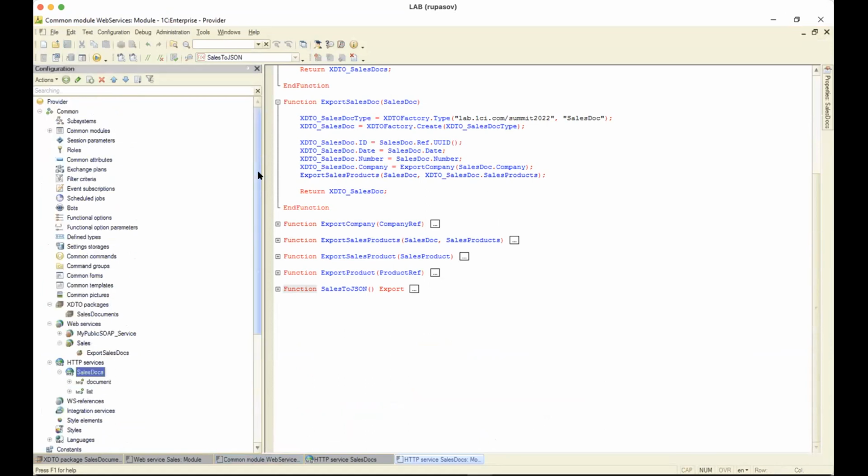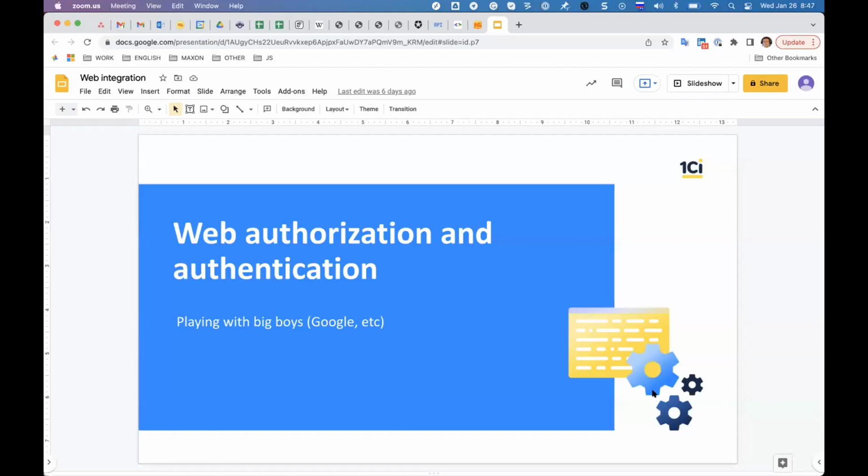So now let's get to a more new topic, which is authorization and authentication. Okay, let me stop my share. I will try to find slides. Let me start another share, this time just for my desktop.